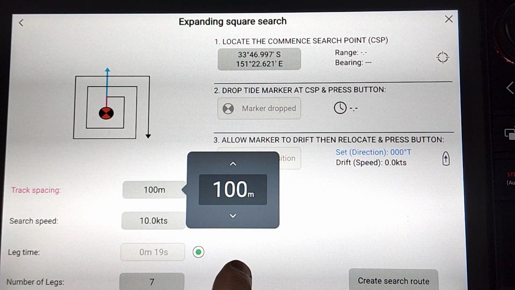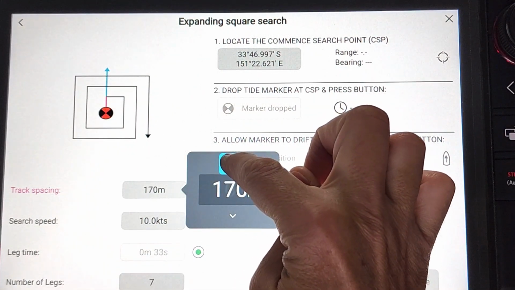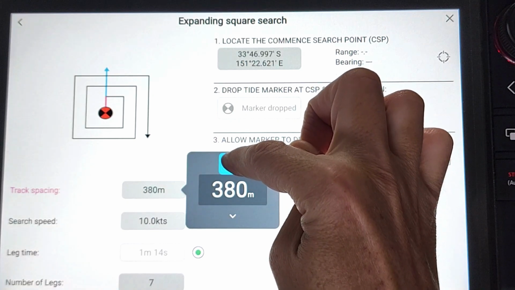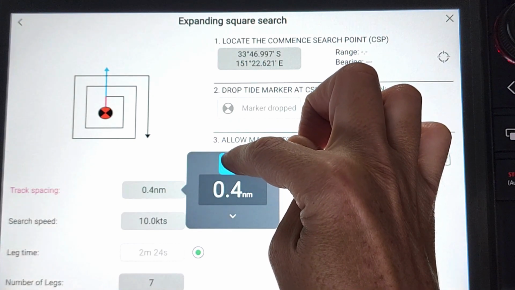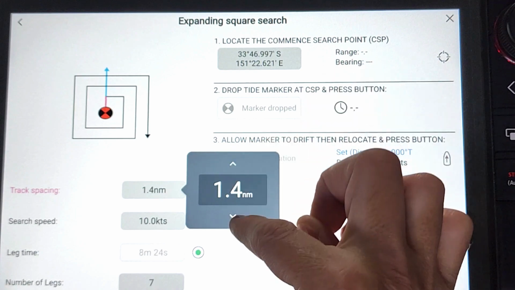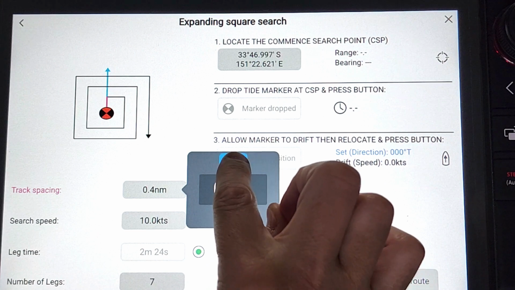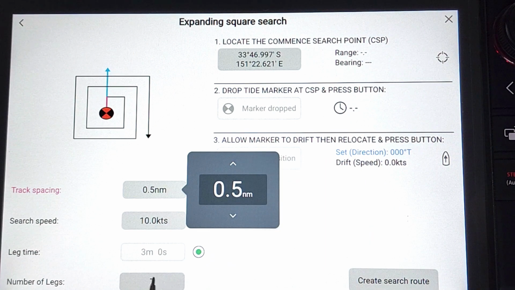Remember, the chart plotter automatically switches from meters to nautical miles over 0.3. Use the arrows to change the value to 0.5 nautical mile. You will notice the time of the leg automatically changes based on the distance increasing. When you are happy with the data, press Create Search Route.